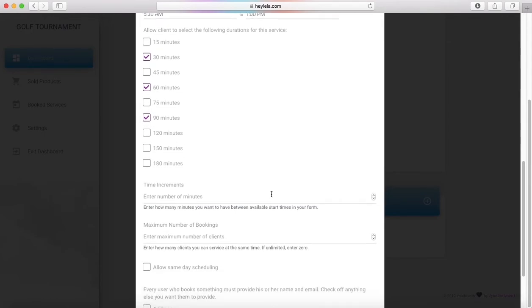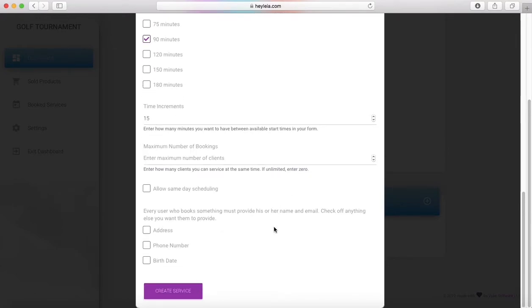You also have the option to put in an amount of time that you would like to have between available start times in your form. So if you need a little bit of travel time or something like that, this will give that to you. And then you also have the option to put in a maximum number of bookings. So this is how many people can book you for a service at the same time. So let's say I have 3 employees plus me, so I can do 4 houses or massages at a time.